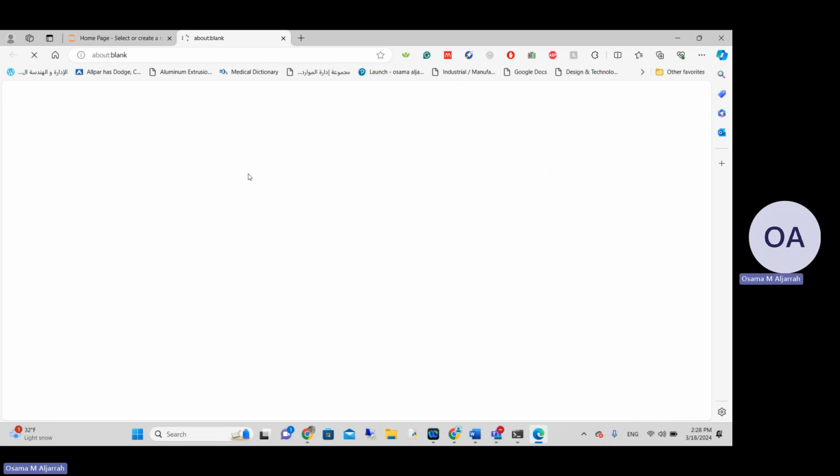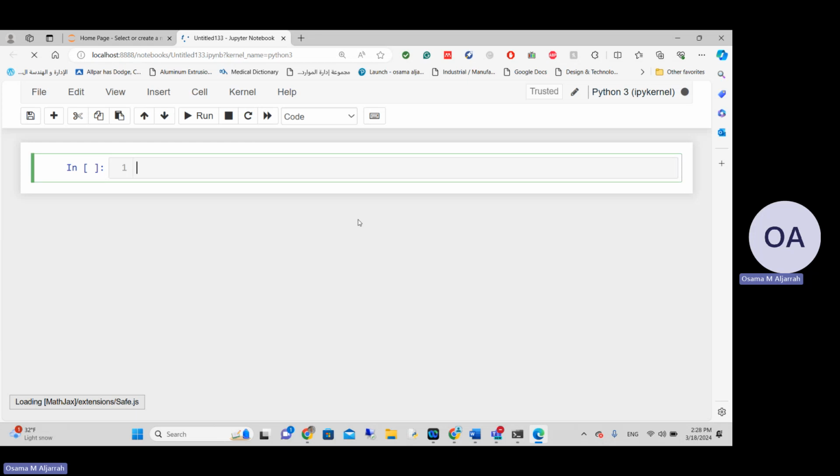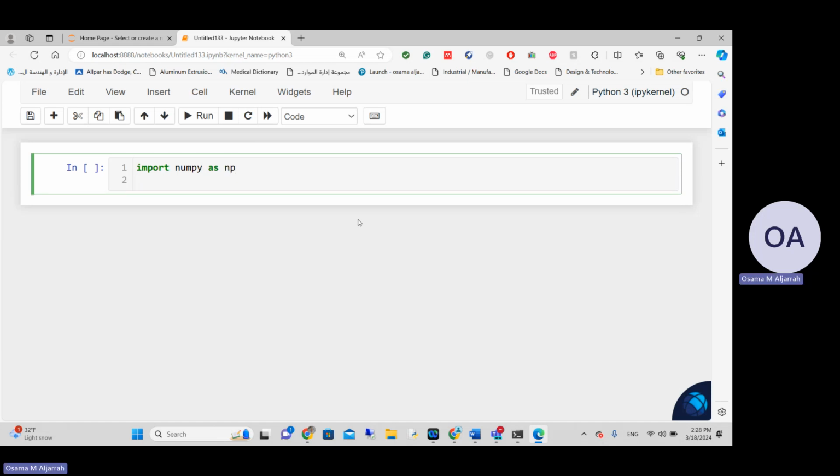So we have opened the Jupyter notebook, and we're going to start by importing our NumPy library. So import numpy as np, sorry. It doesn't harm if you also import pandas as pd for importing a data set, but in this exercise, we will use an already installed data set.